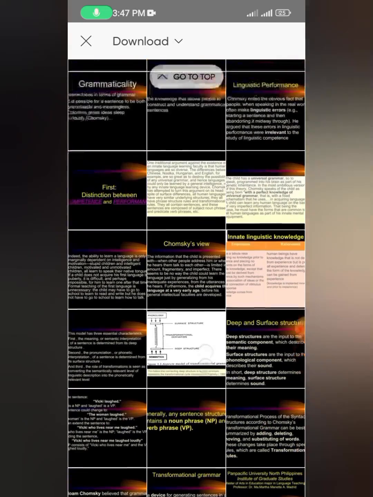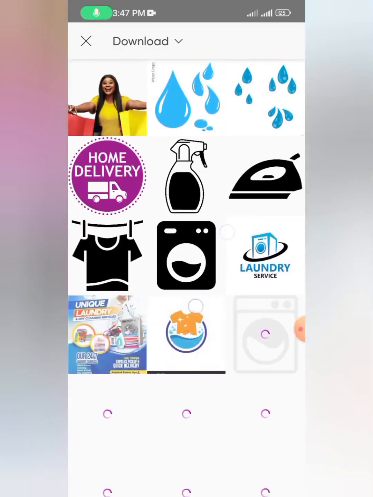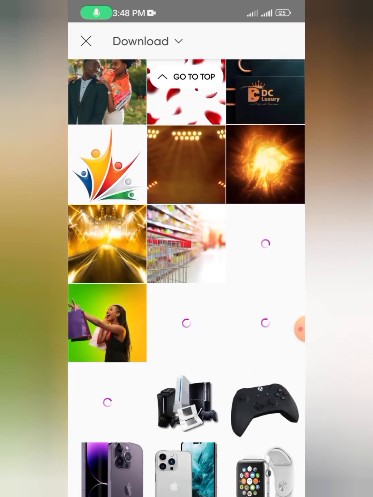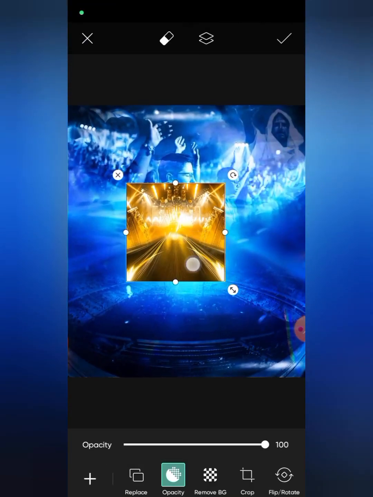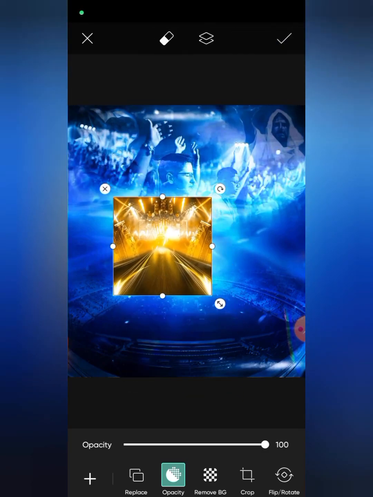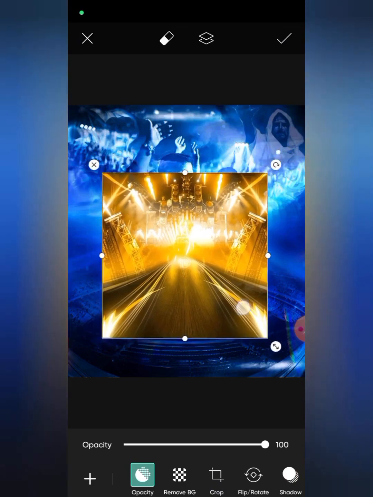Let's say we want to actually add another background to the one that we have already. What do we do in such situations? I'm trying to get a background that is not blue, so that we can try it out and find out how it works on Picsart. Let me just use this background. This background is actually gold, while the one we have on our canvas is blue. So how do we make this blend to the background?